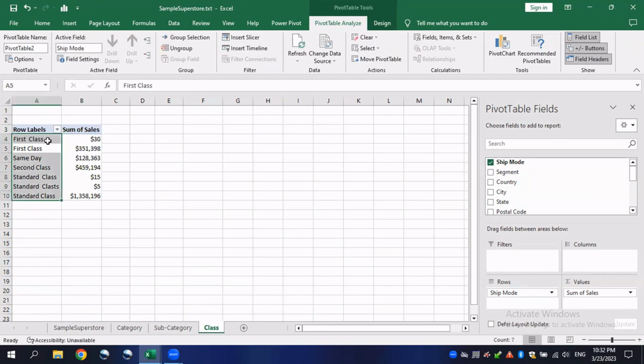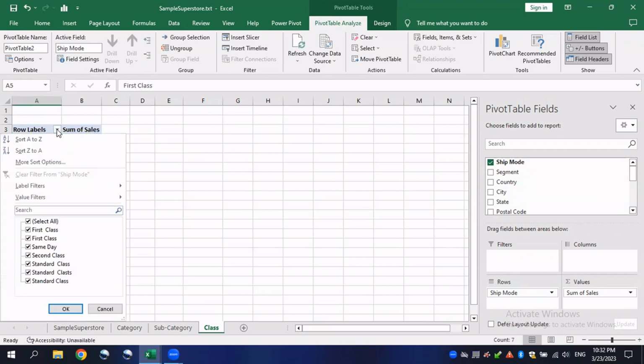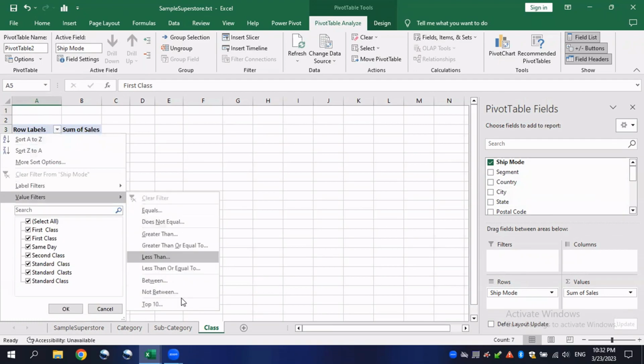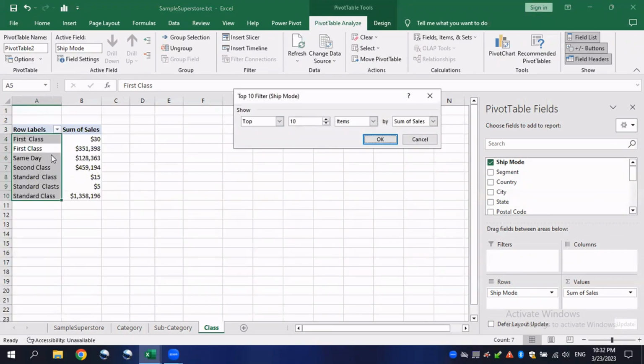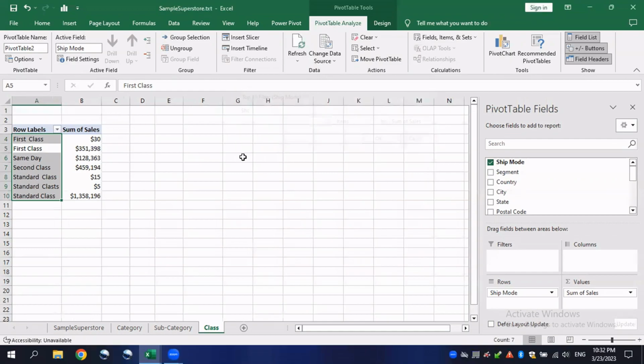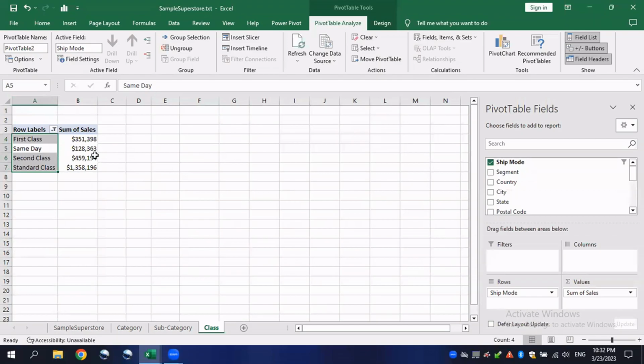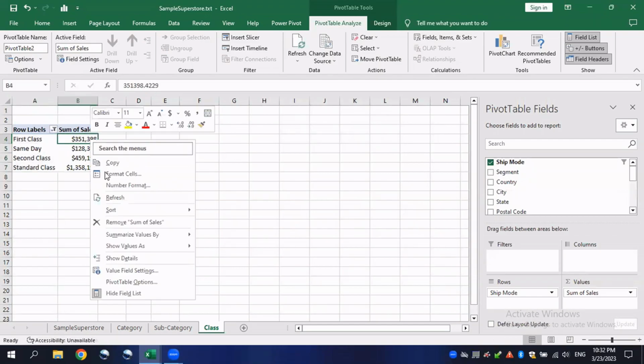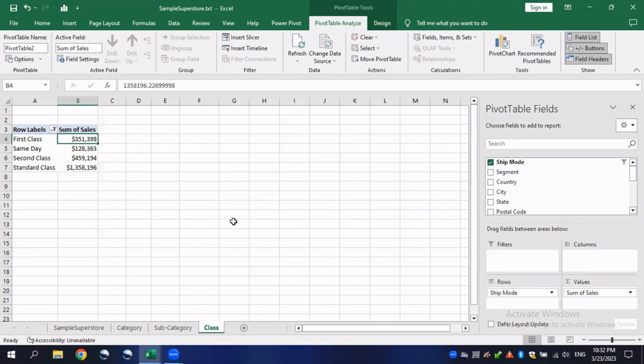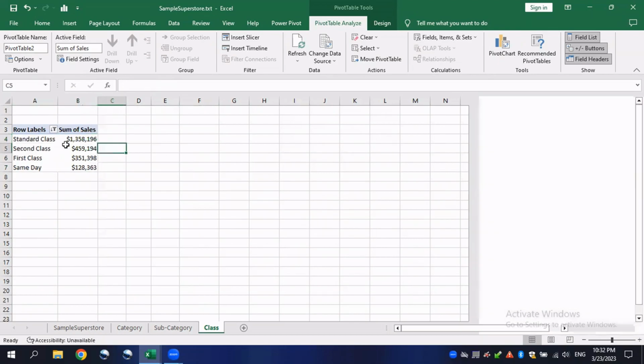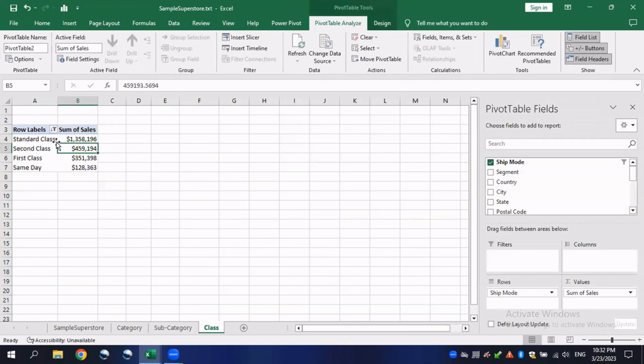If I want to print out the sum of sales for the top, for example, the top 4 items here, I will do that without problems. Click on top. You can see it has printed out the top 4 items here, and here I can sort them from largest to smallest. You could say that the largest one is the standard class, and the smallest one is the same day class here.